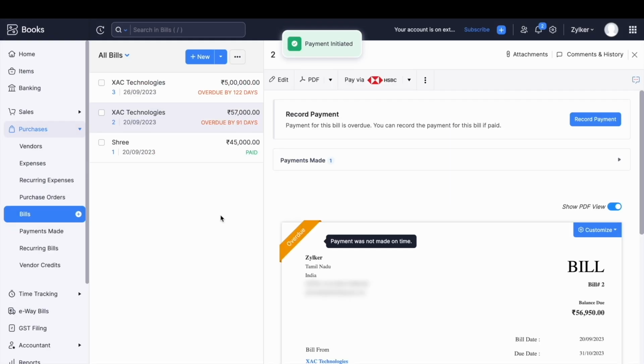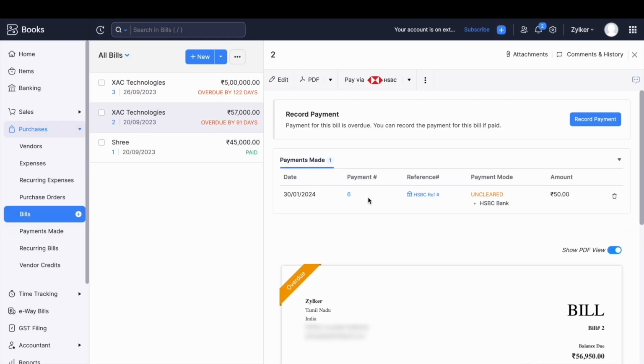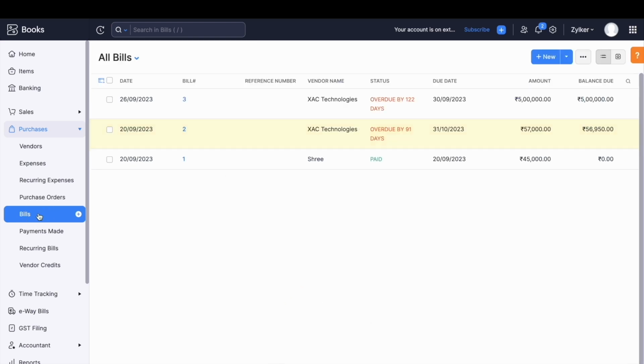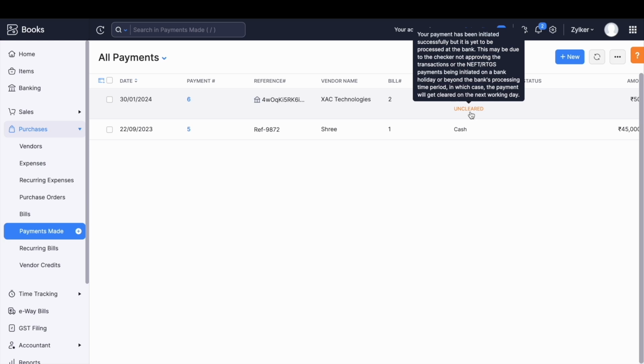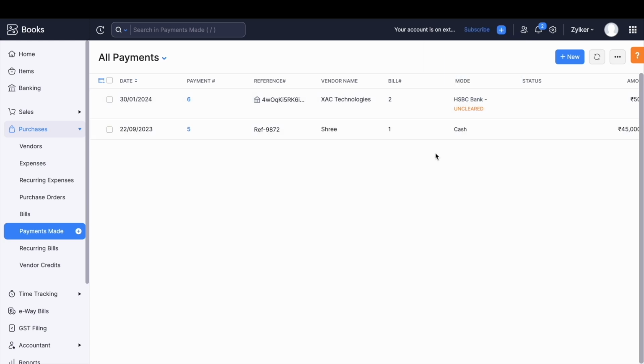Once you put in the secret PIN and click Initiate Payment, the payment will be initiated from Zoho Books. Now you can see that a payment is being recorded with the HSBC bank. You can also verify the payments that are made in the Payments Made tab. So you can see the status of the payments also as uncleared or cleared. Uncleared transactions are basically transactions which are initiated from your end and are yet to be deposited in the vendor's bank account. Once it is successfully deposited, the transaction status will be changed to cleared.